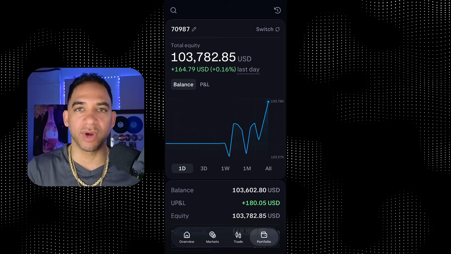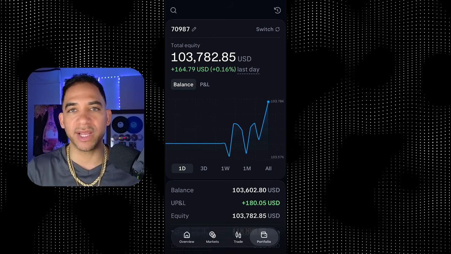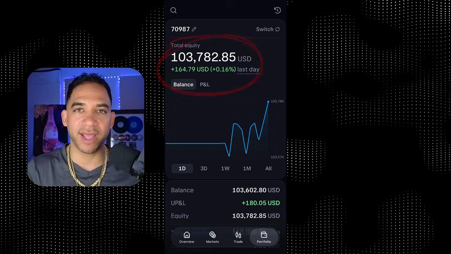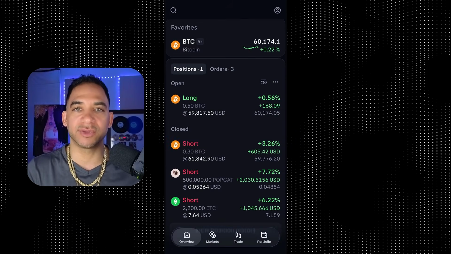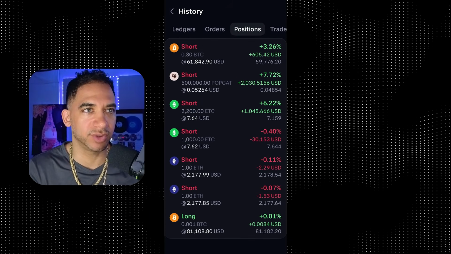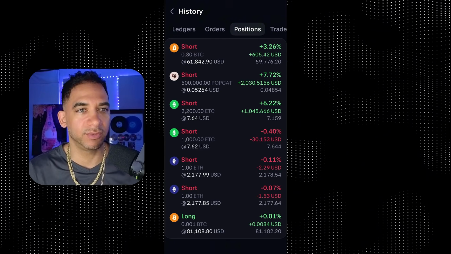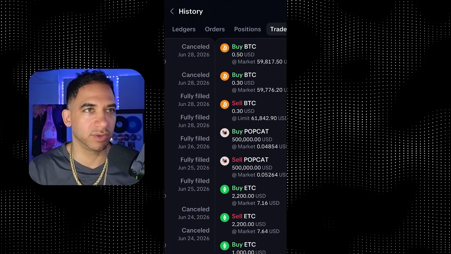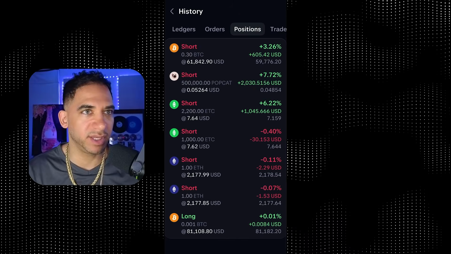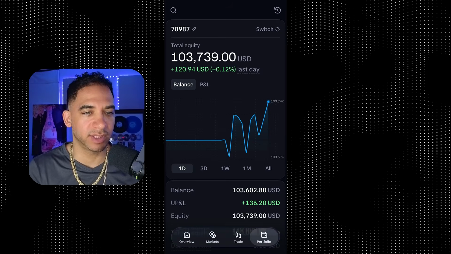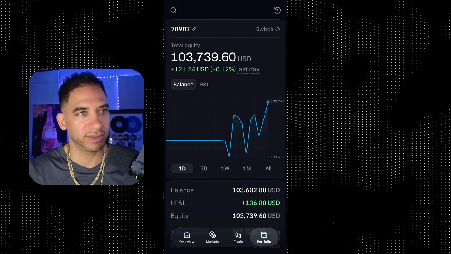But here we go. Here's the walkthrough. So on this first screen right here, it shows my balance on the current Breakout Prop account I have. I'm actually in a trade right now, so that's where you see this green. Now, if you click on View Position History, it's going to show you the history of the positions, the trades I've taken. Ledger, it's going to show all the details there, orders, trades that I've made, positions again. So now we go back to the overview, then we click on Portfolio. That's what takes you back to this screen.